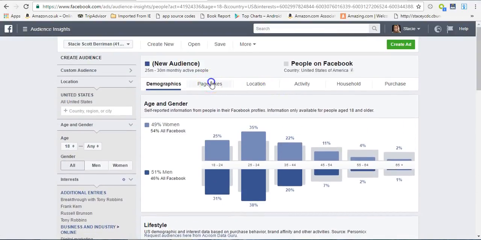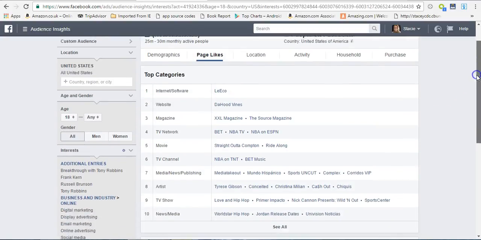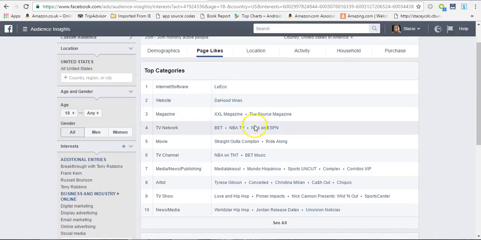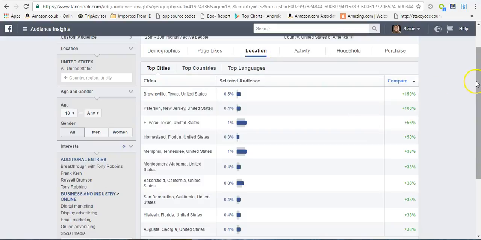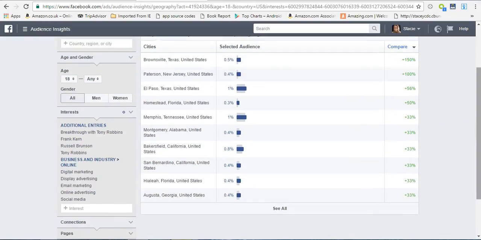If we go on to page likes, this tells you the kind of pages these people are interested in. So we've got software companies, websites, TV channels, artists, news and media. Sometimes it'll have public figures here and it'll give you even more people to add into this list over here. Locations, target by geographical locations. So you can target via Texas. See, all of these are coming in from the United States. So it makes sense to make your ads targeted within the United States.